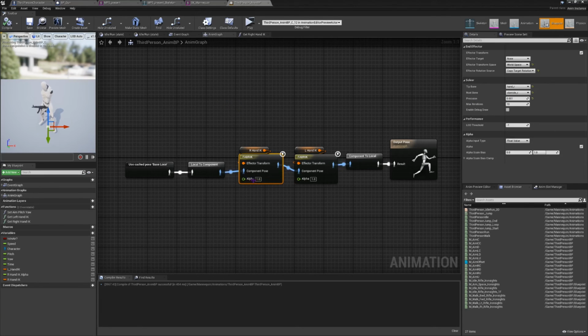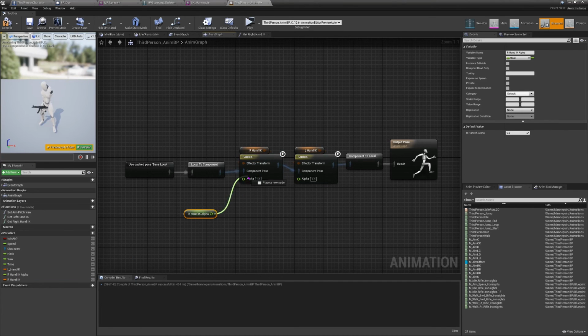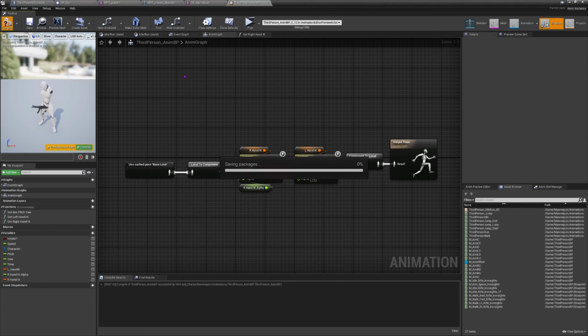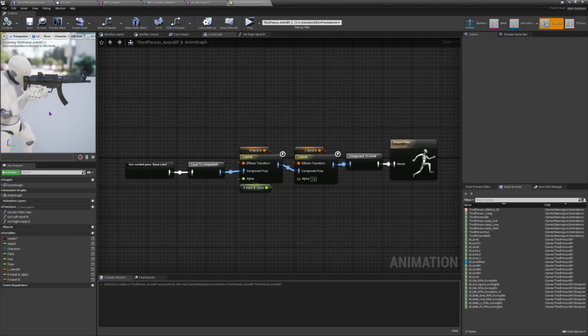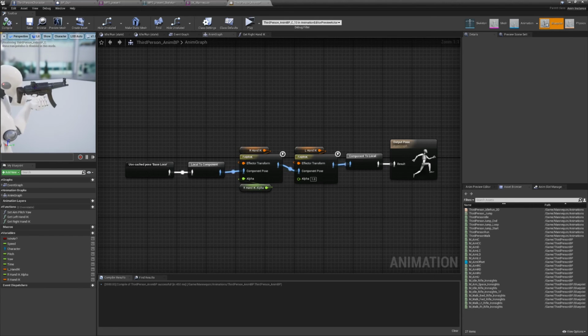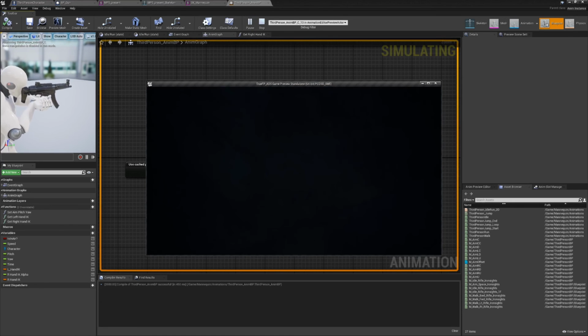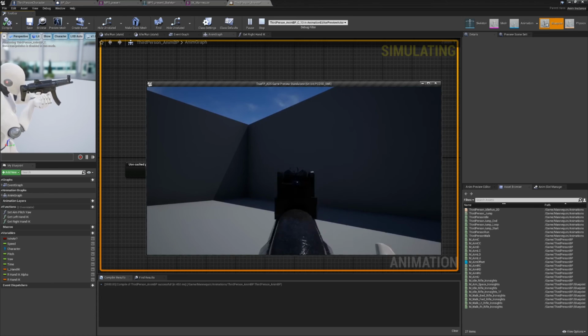And from our alpha pin here in the FABRIK node, we just want to get our right hand IK alpha variable and plug it in, and we are done. And you can see the guy over here on the right is aiming. Let's see if this works. Hit play, we can aim down sights, and you can see we are aiming.